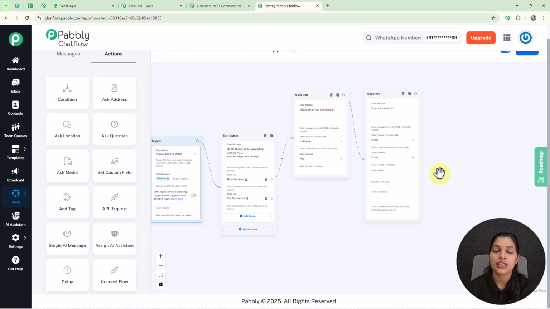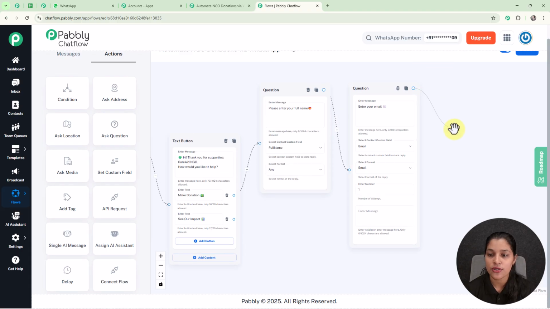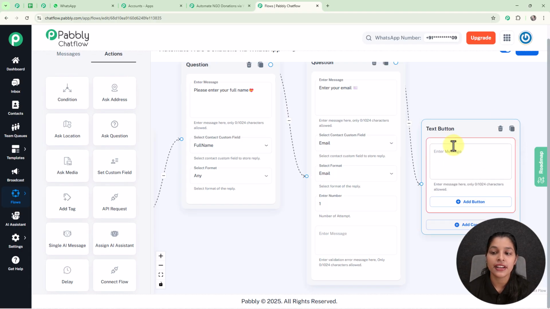Now as soon as my user provides me the full name and email, I am going to provide them a message consisting of the payment link, and that payment link is a demo payment link. You can provide your own payment link over there. So now I am going to just drag and drop and select text button over here, and here I am going to enter a message for making the payment.